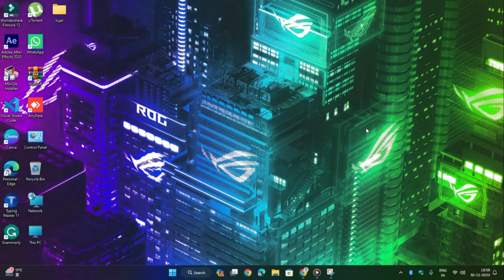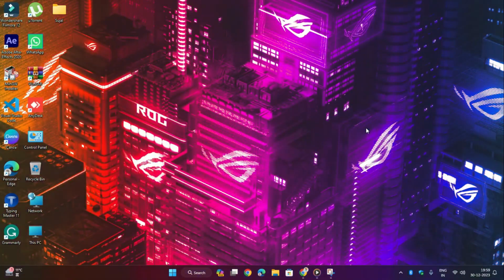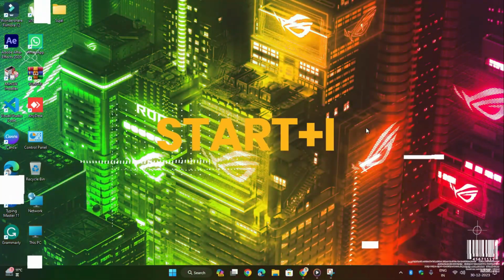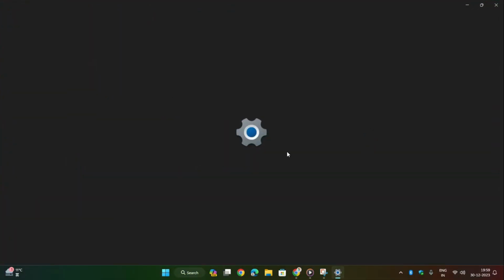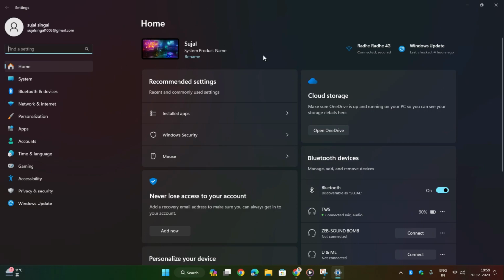And again, the last but not the least command we have here in Windows is Start plus I, which directly opens the settings of your whole Windows where you can customize your PC according to your settings. Control plus I will directly make you shift to the settings app.